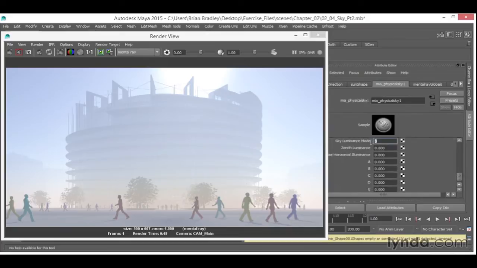The Sky Luminance Mode option can change the algorithms being employed by Mental Ray in order to create skylighting in a scene. The default value of 0 uses the haze-driven option, which, as we've already noted, is designed to mimic the amount of water vapour and other particulate matter in the atmosphere using a haze value.